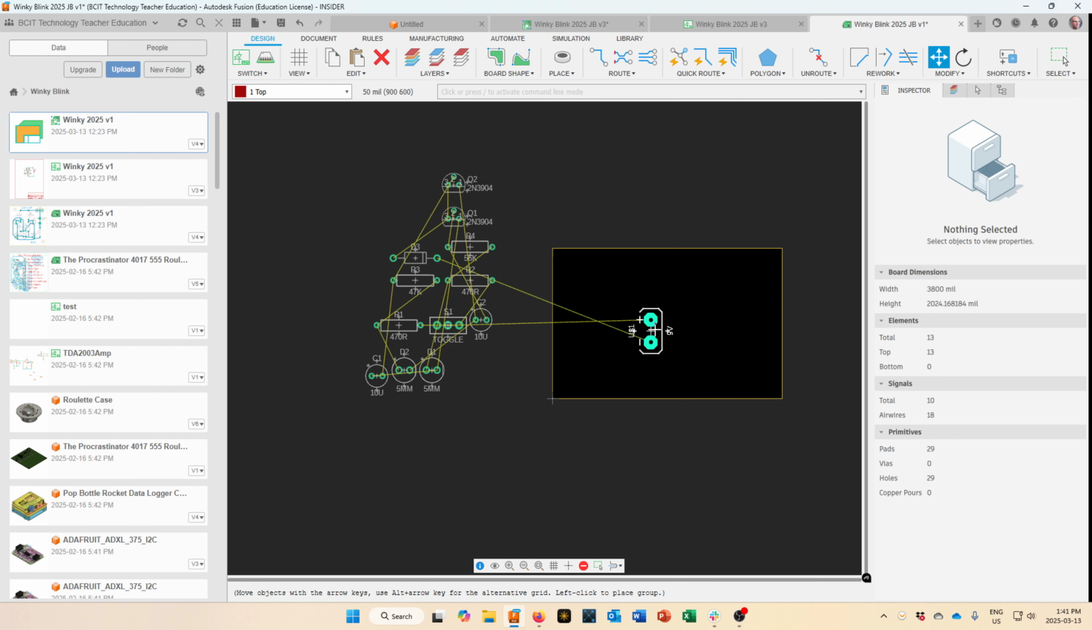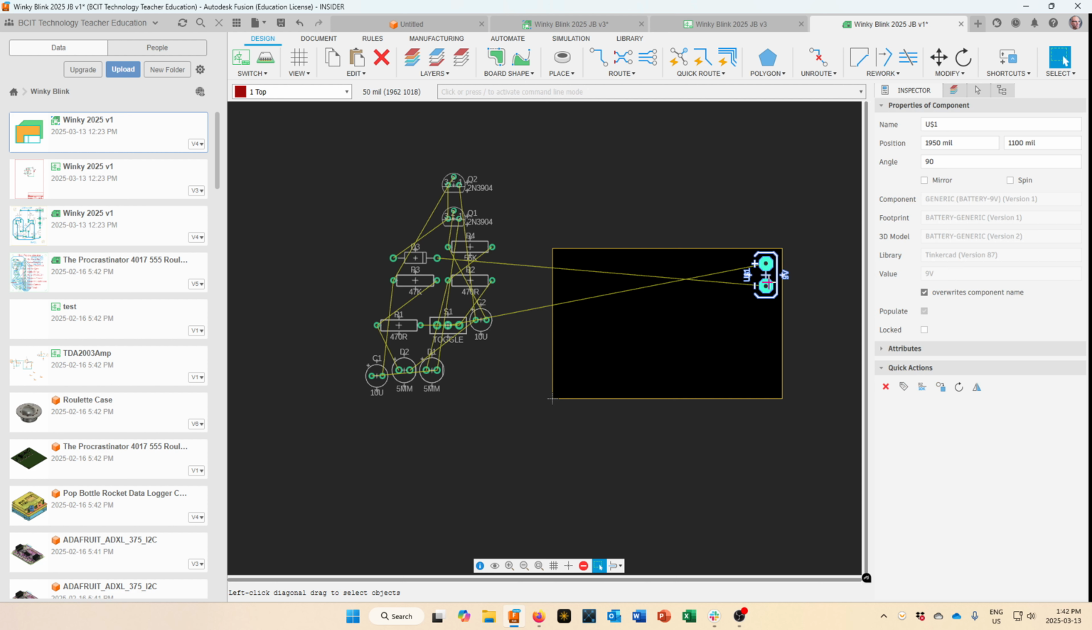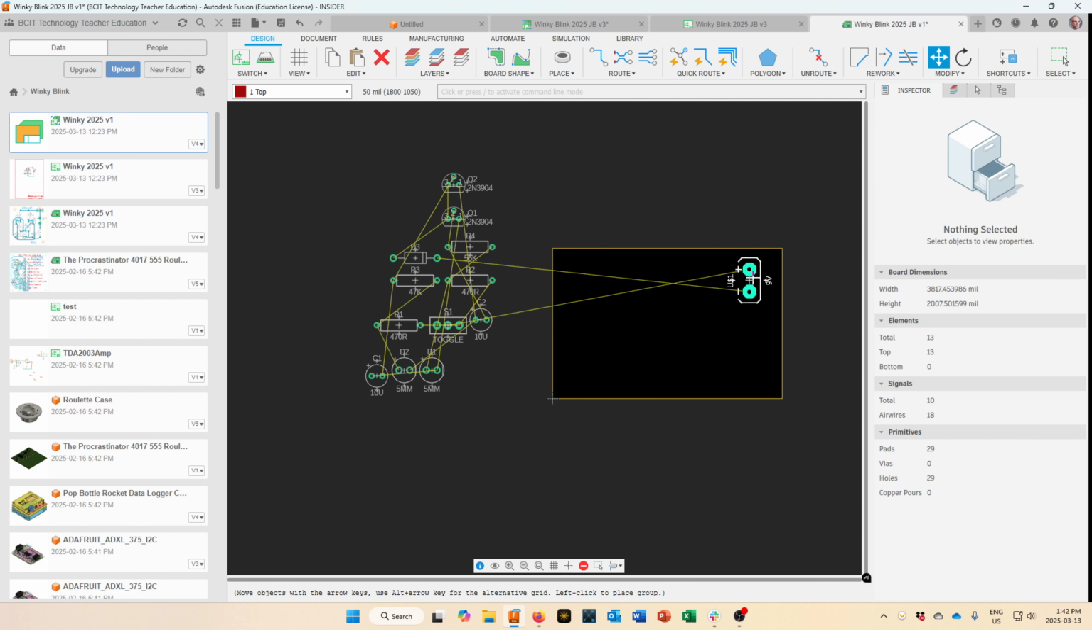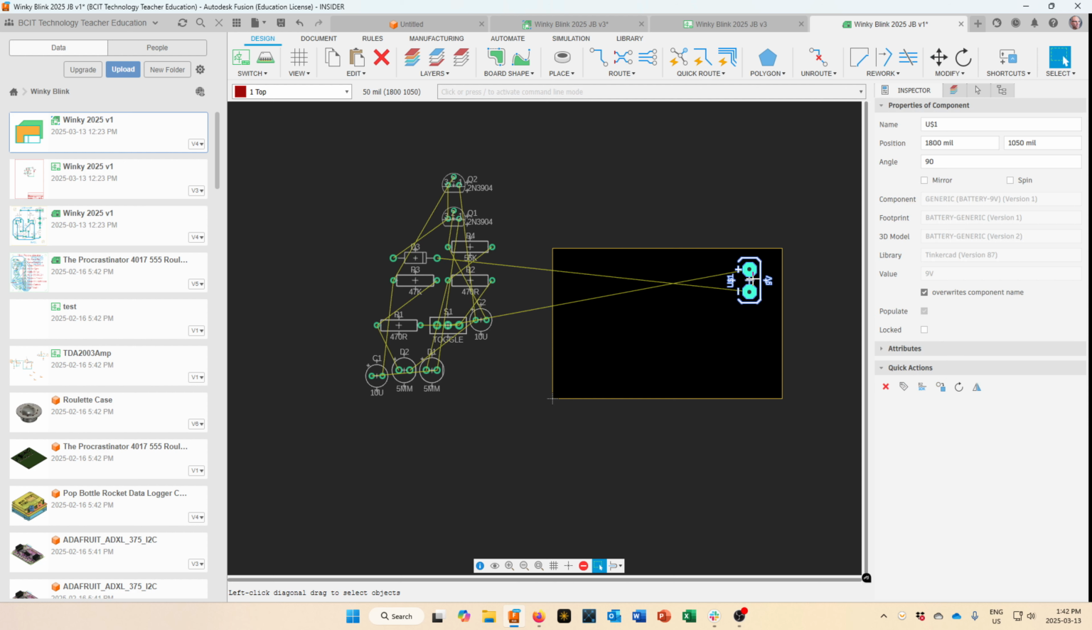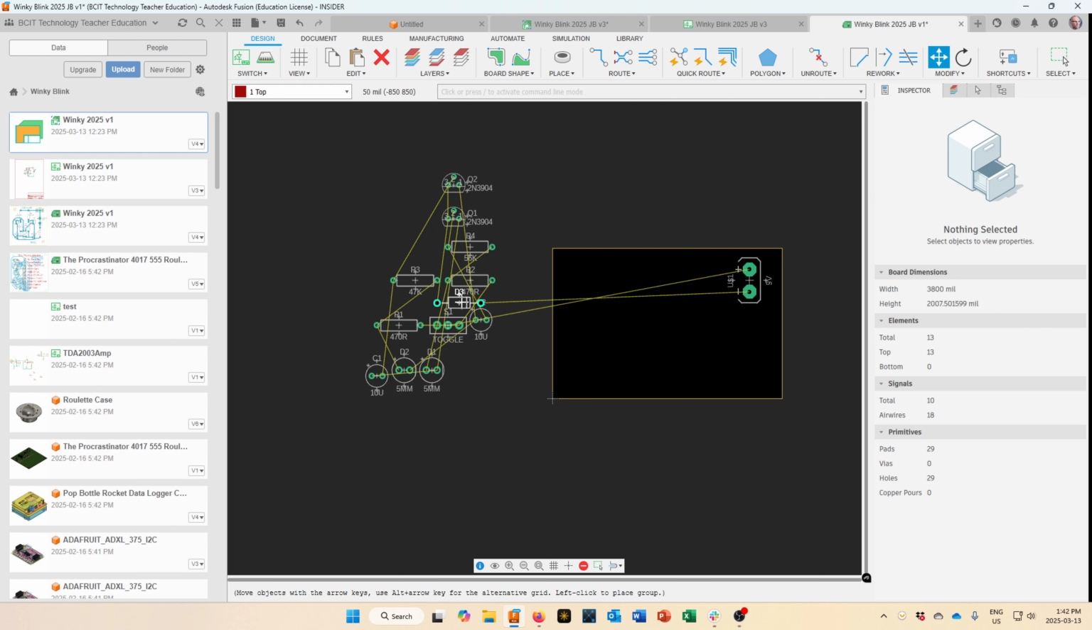So I'm just going to take this 9-volt battery, for instance, and put it right in this corner of the board. Okay, that's going to make it easy to run some wires to that and get out there. In fact, I'm going to move it in just a little bit in case I want to put a little hole for strain relief next to it. Okay, so for instance, let's take that diode right here.